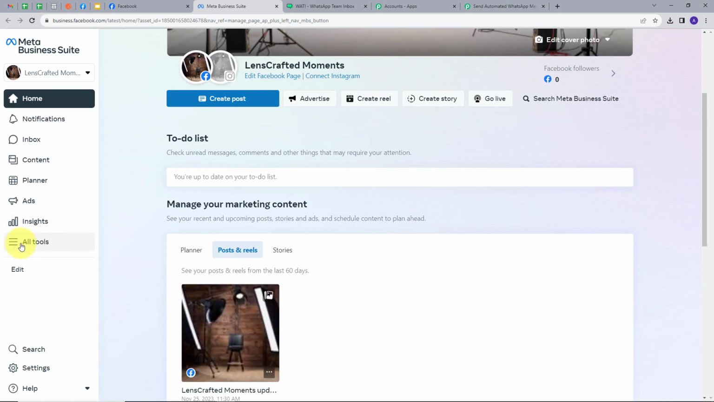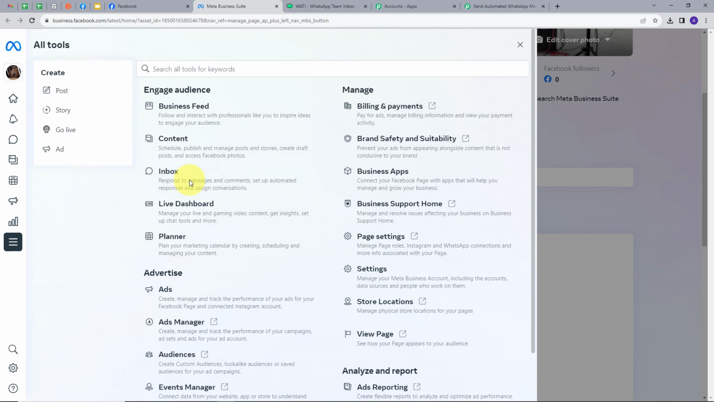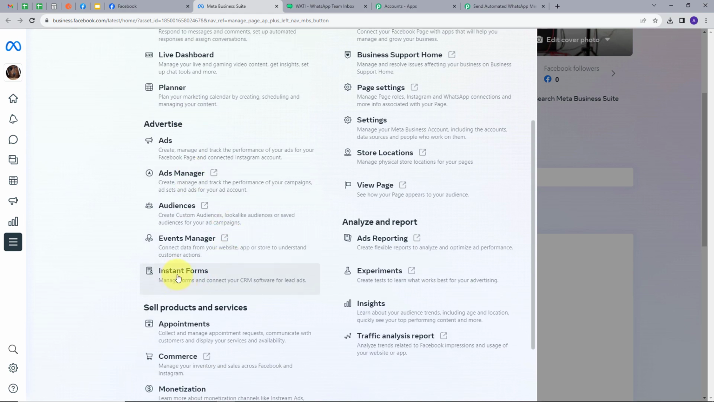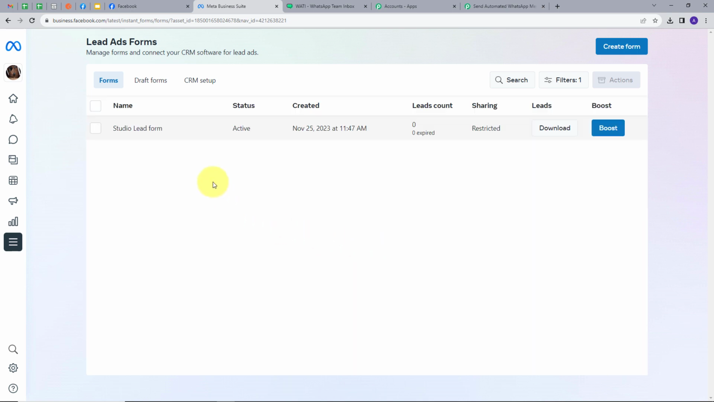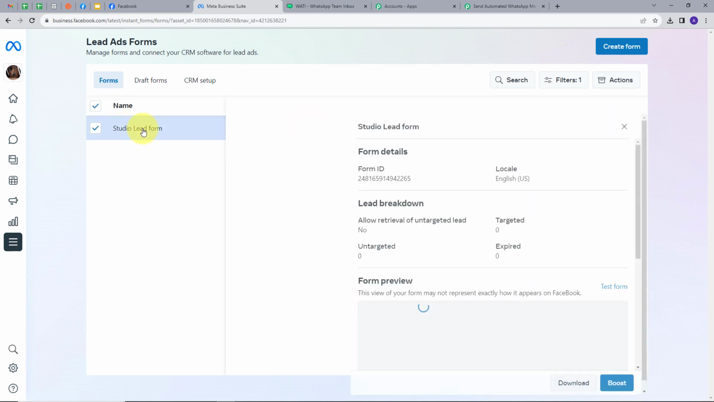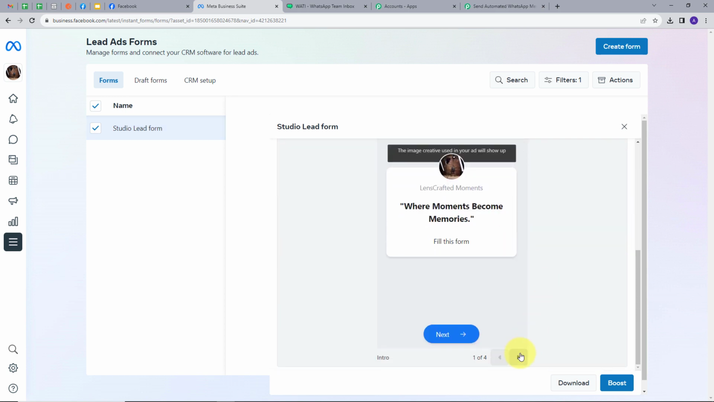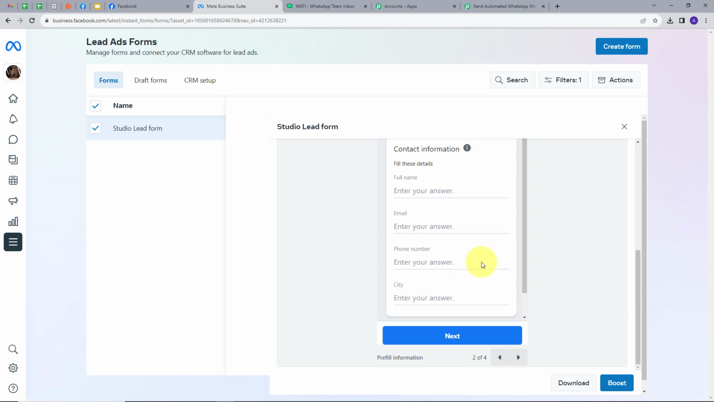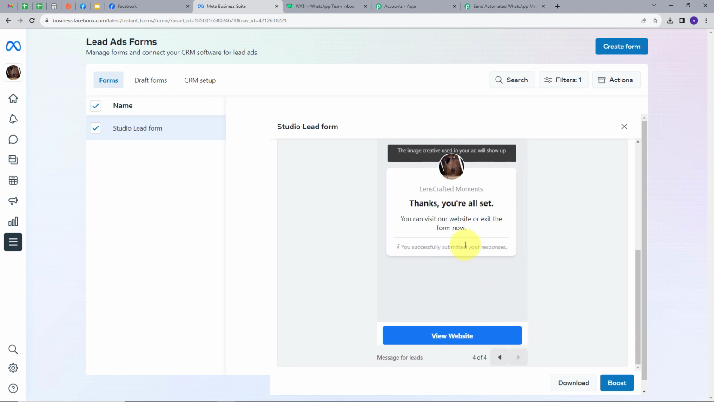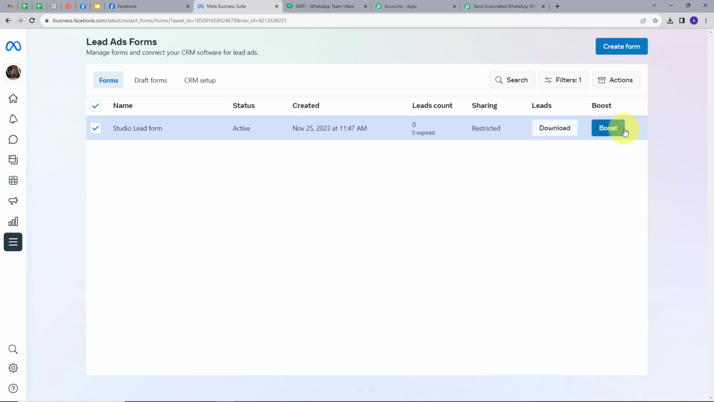Here I will go to all tools and I will find this instant forms. And here we have this one form which is named Studio Lead Form. So I'll open this. And we have these details here: full name, email, phone number and city. So this is how my form looks like. I will close this and I will map all these details in Pabbly Connect.